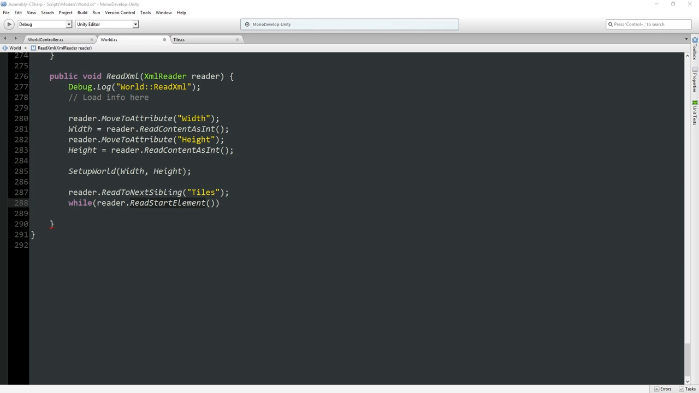And, oh, hold on, I think I opened up the wrong version of this. Just the single string version, please. Advances the XML reader to the next sibling element with the specified qualified name. Oh no, that's read, hold on. Read start element is the one I want. That's what I'm doing wrong, looking at the wrong one. Checks that the current node is an element and advances the reader to the next node.